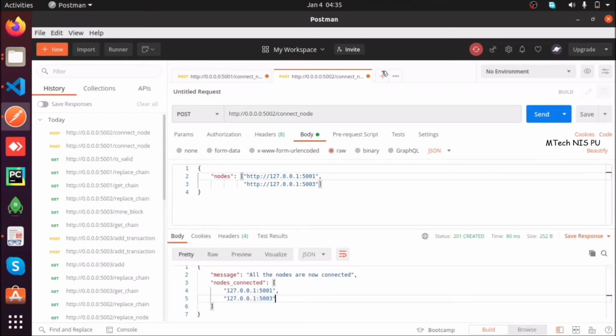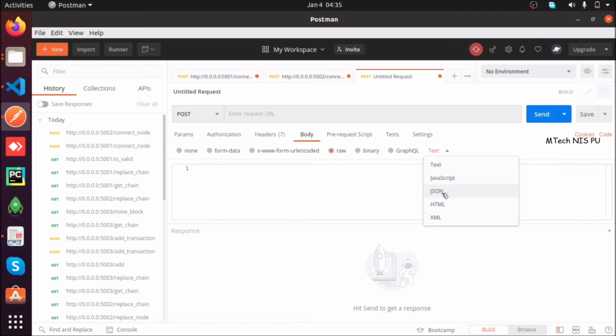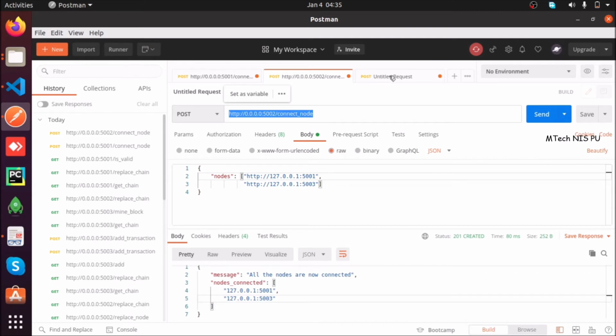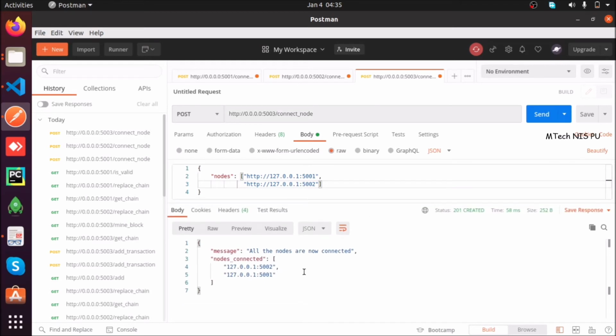Similarly I have to do the same with Durga also. First let me add the JSON file. I have to connect to node number 1 and node number 2. Port number 3, and then I will hit enter. So Durga is also connected to Ashit 5001 and Ashmita 5002.